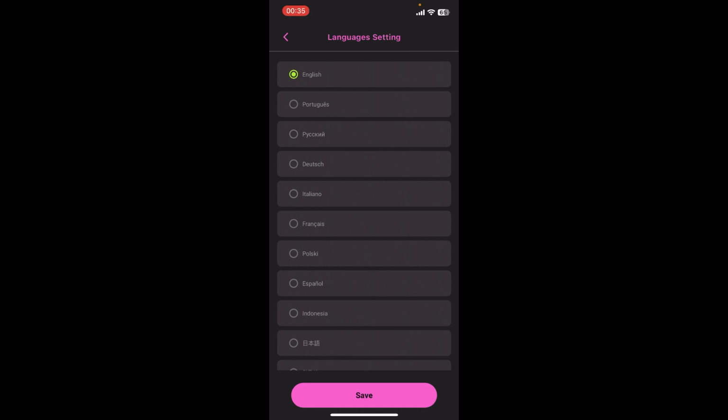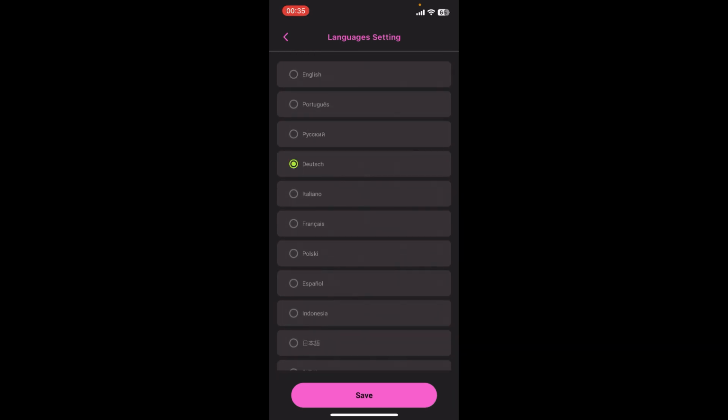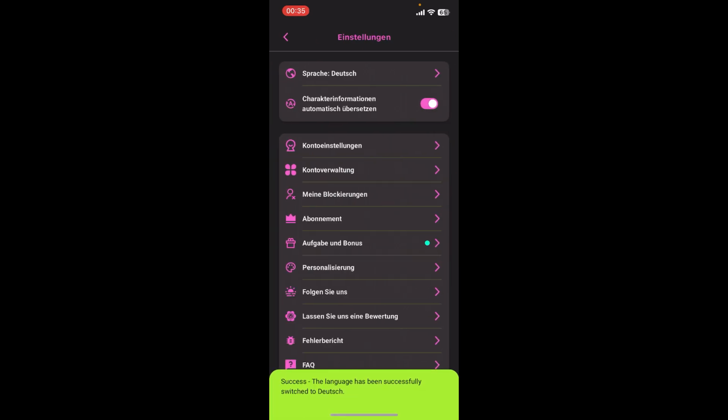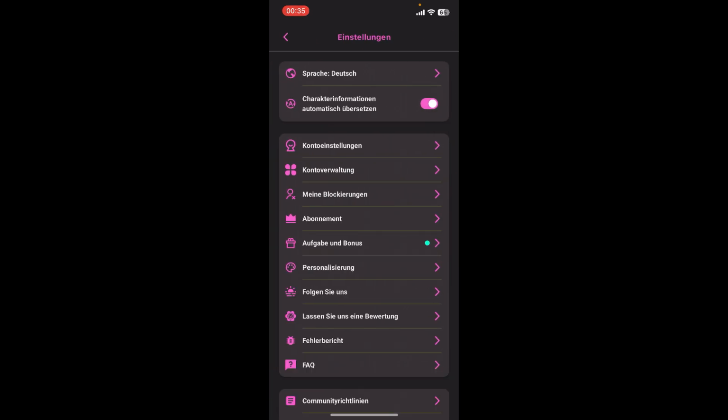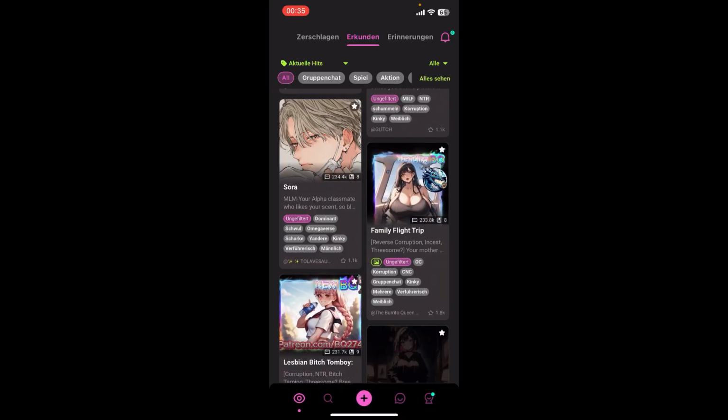Tap on the Language option, then you're gonna see a bunch of options to change the language. Go ahead, select the language that you want, then tap on Save from the bottom of your screen. And guys, that's it. That's how you change language in Crushon AI.